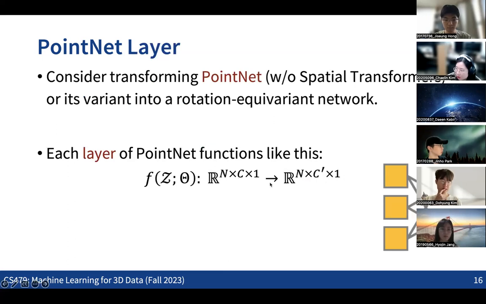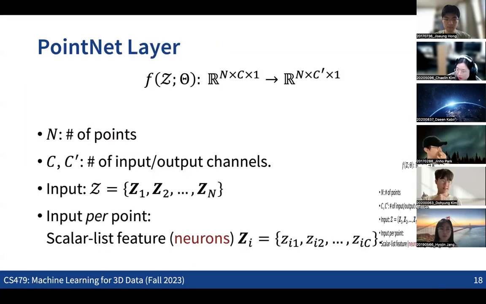So we can ignore the time one here. Then what you can see is that given the feature vector for each point, whose dimension is C, we are also getting another feature vector for each point, whose dimension is C prime, right? So this was the case where we have a layer for each feature vector. Here N denotes the number of points, and C denotes the number of input and output channels, basically the dimension of the feature. So for each point, we have a C-dimensional feature. And this is just about the notation.